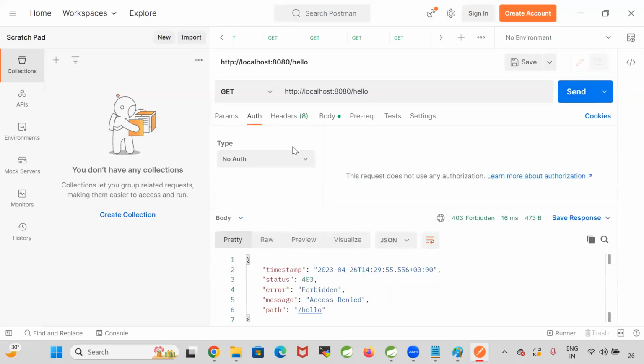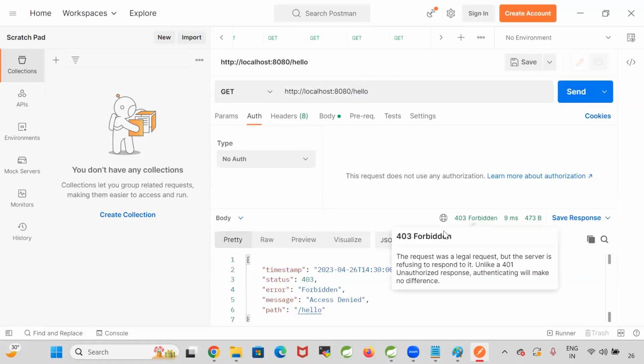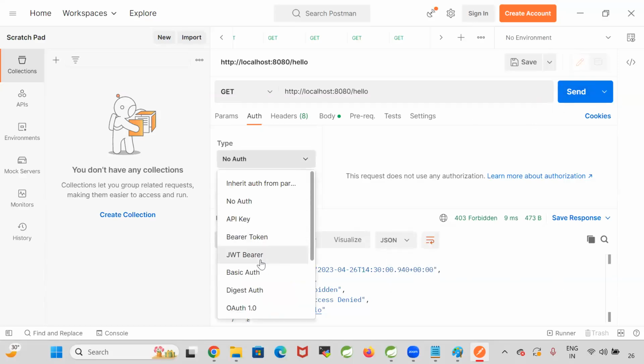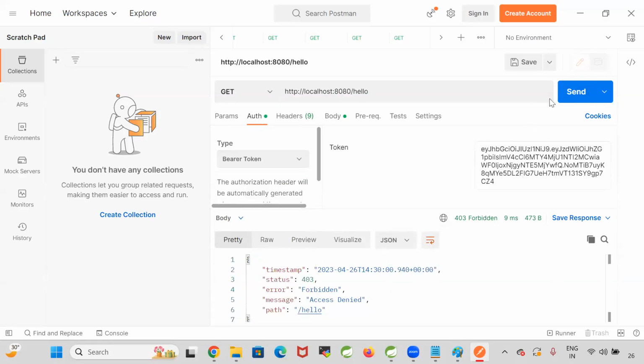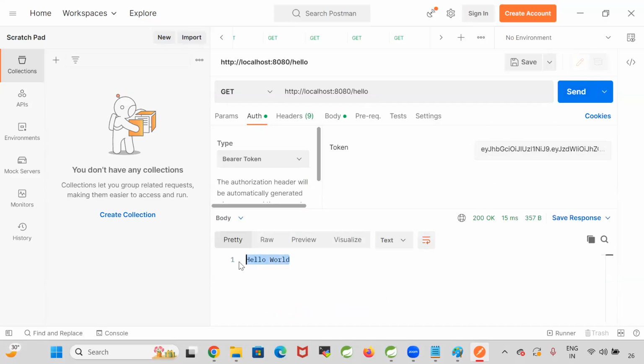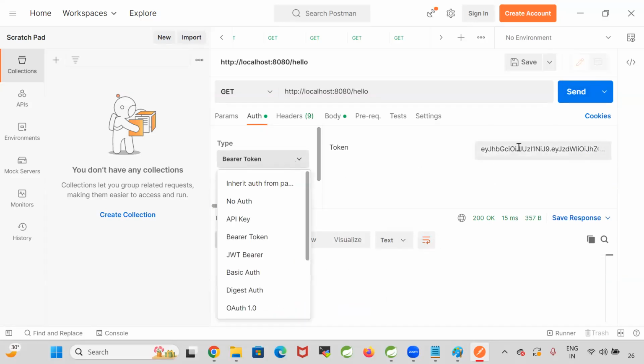So click on send. Now see here, if I am not sending the token for the hello endpoint, am I able to access that? No, I'm getting 403 forbidden. I'm not able to access. If I set the token as a bearer token, pass the token, and click on send, then only I'm getting the response.